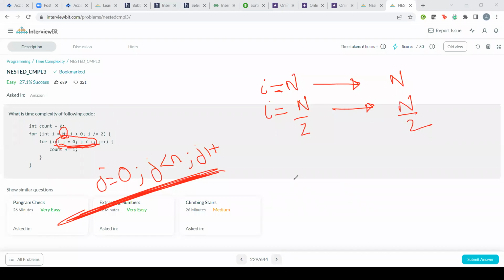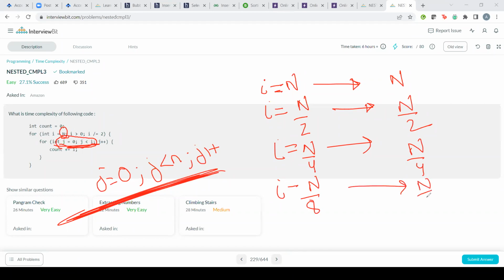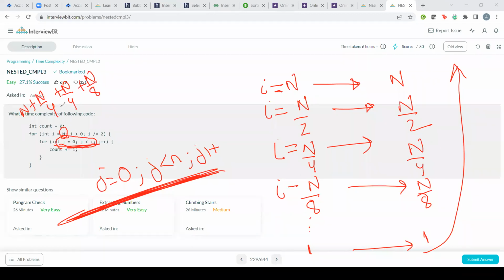Agreed? Yes? Then the value of i will go to n by 4. How many times does the inner loop run? n by 4. Then the value of i will go to n by 8. How many times does the inner loop run? n by 8. Continuing like this, you will reach 1 and the inner loop will run once. Do this summation, boss. Did we not do it just now? n plus n by 2 plus n by 4 plus n by 8 plus n by 16 plus n by 32 till 1. Is it not a GP that we have just now evaluated?